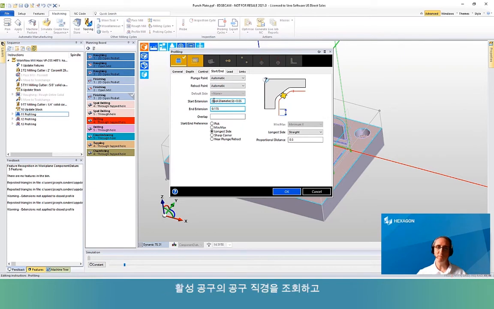There's a relationship that looks up the tool diameter of the active tool, and then divides it by 2 to get the radius, and then adds some specific amount to very precisely calculate the start extension. And the end extension field is set to simply match that.